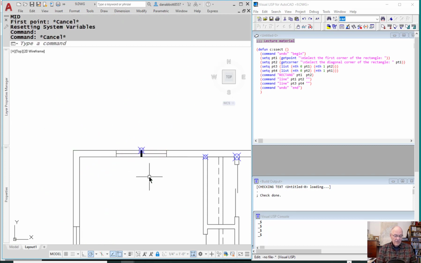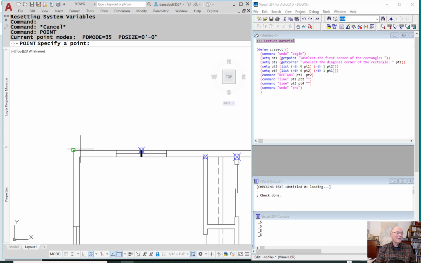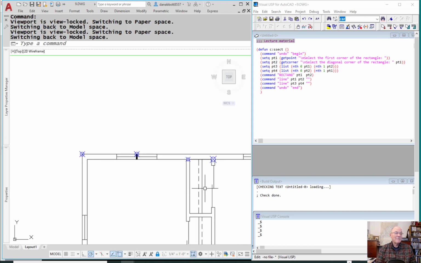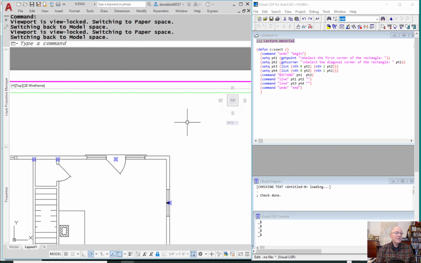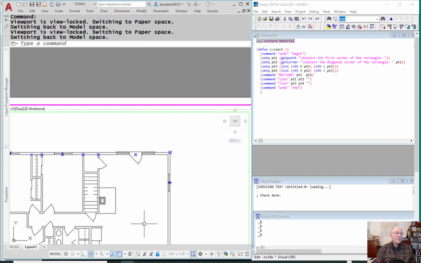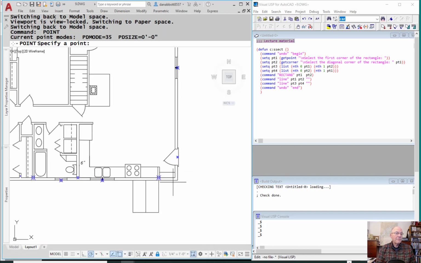Okay, that's good enough. Now I'm just going to also put points at the corners because that's going to actually be helpful to me in just a minute. So I'll put these points at the corners. Do another one here. I'll do another one down here.